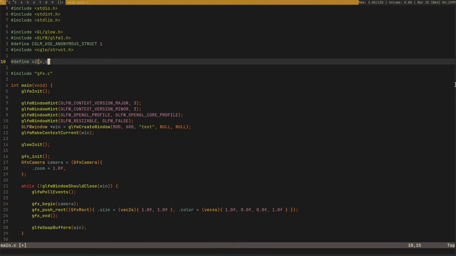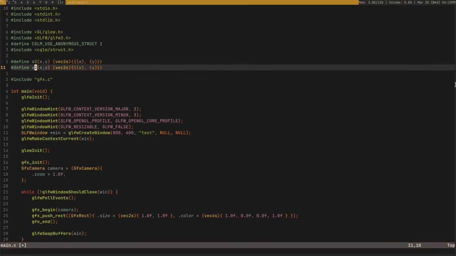V2, it takes in an x and y, and it's just going to do vector 2s. Do a little macro, because macro expansion, just in case, because macro expansion is scary. Do the same thing for vector 4.